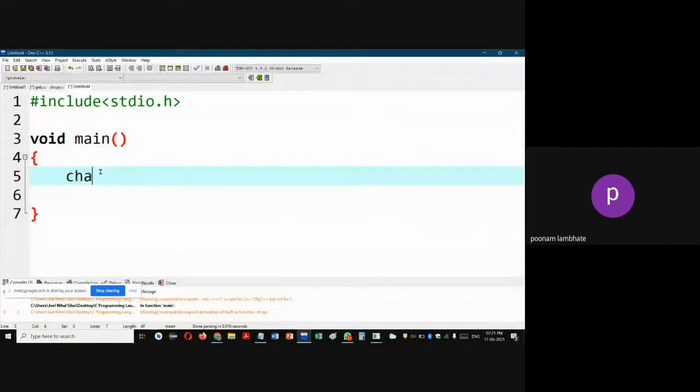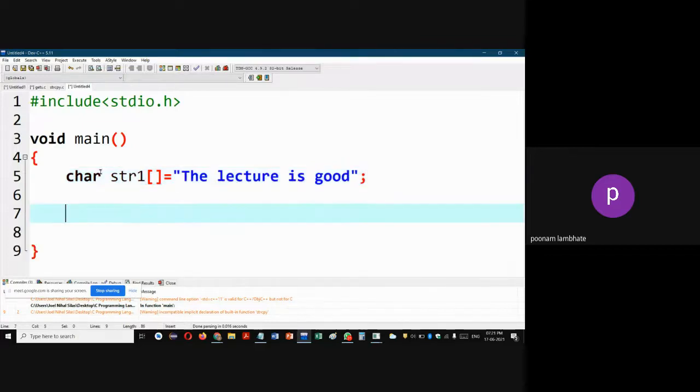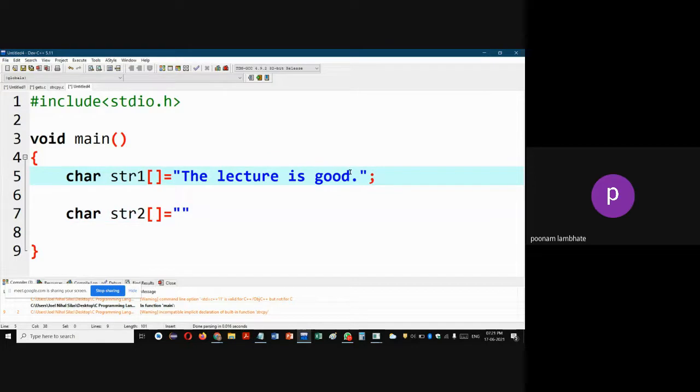So here I have my string 1. Let me initialize it. And I have my string 2. Now either string 2 can be an empty string, or you can initialize this also. First, let us see what happens if we initialize it. So this string is, okay, the lecture is good, full stop. Let me give a space and write, we are studying. So these are your two strings.